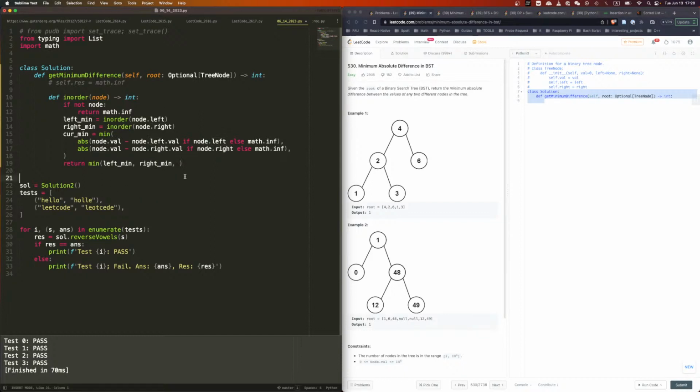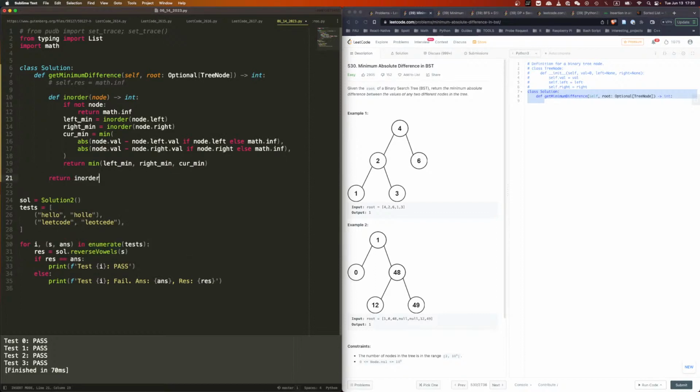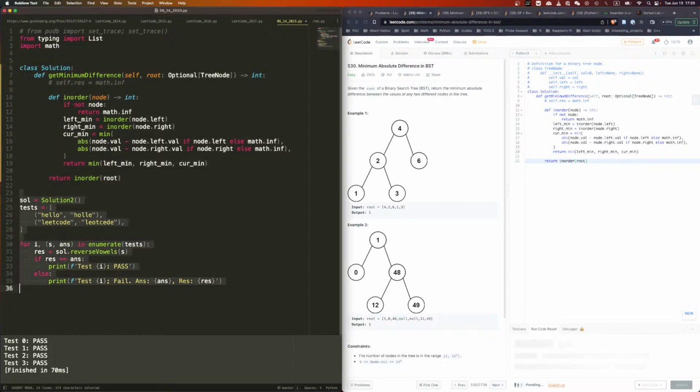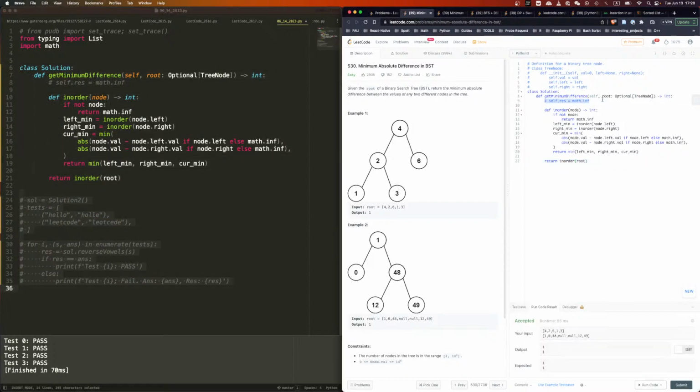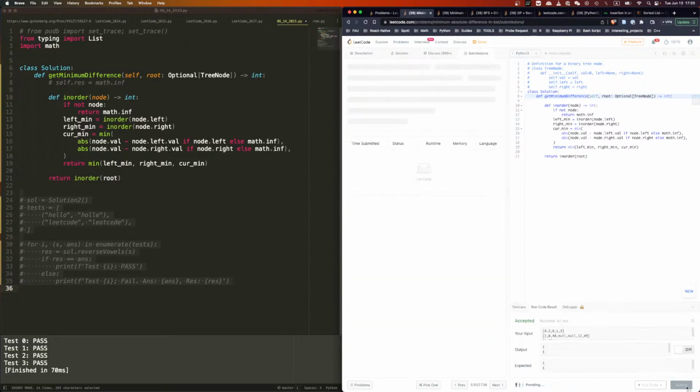Okay, so when we're done, we're going to return current min, and then we just need to return in order root. Okay, let's take a look. Looks good. I mean, edge case is 2. Let's try 2. Root is not valid, of course, because it should be 1 0. My bad. It should be 1 0. Alright, give it a run.